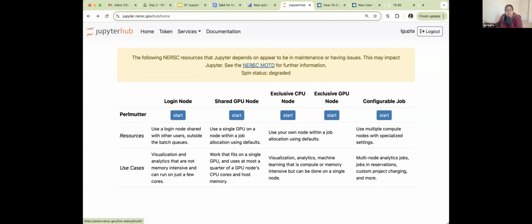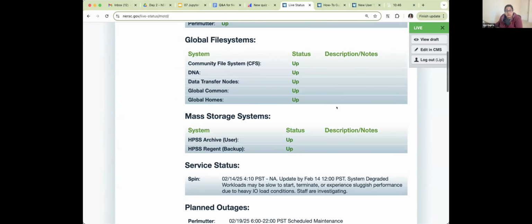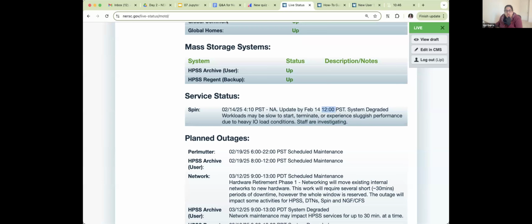And so the nice thing is we can go, and if you remember yesterday, this was my top tip, always go check. So this MOTD, it stands for message of the day. We rebranded it to live status because nobody remembered what MOTD was. So we're gonna scroll, Spin. Okay, so this is system degraded, with jobs that may terminate or experience sluggish performance. It's in active investigation and looks like there's going to be an update at noon. So we can just try it, and then if something isn't working, we'll go back to our slides.